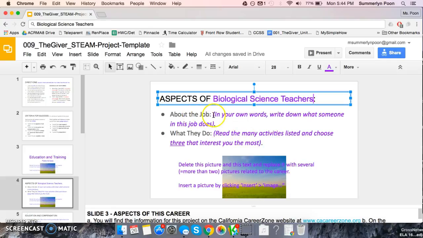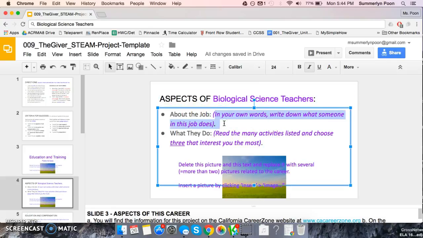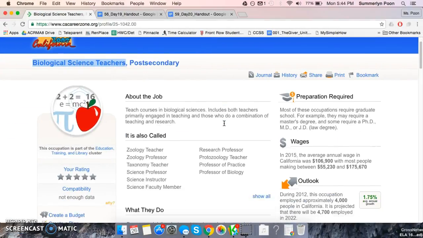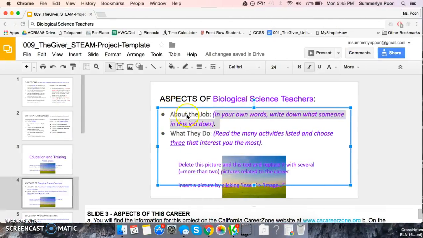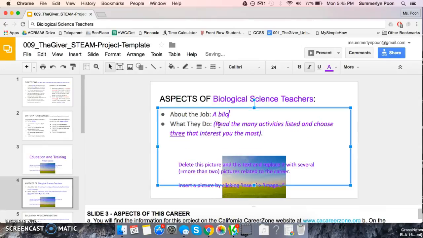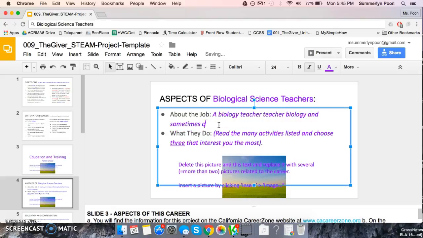So for about the job, it says, in your own words, write down what someone in this job does. So we're going to go here back to the information page, and where it says about the job, it says teach courses in biological science, includes both teachers primarily engaged in teaching and those who do a combination of teaching and research. So it sounds like here what we'll write is a biology teacher teaches biology and sometimes conducts biological research.